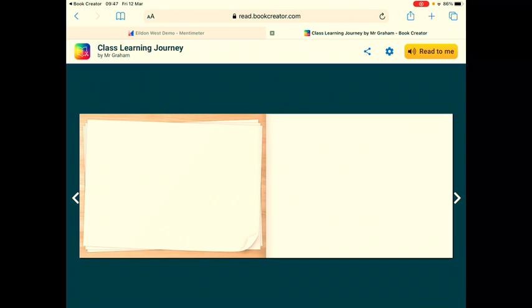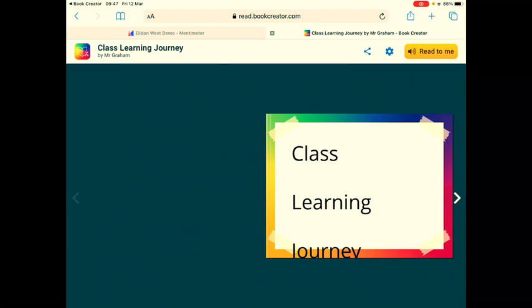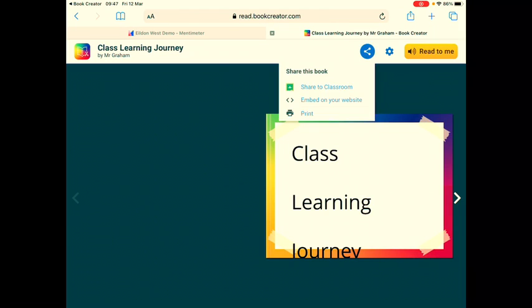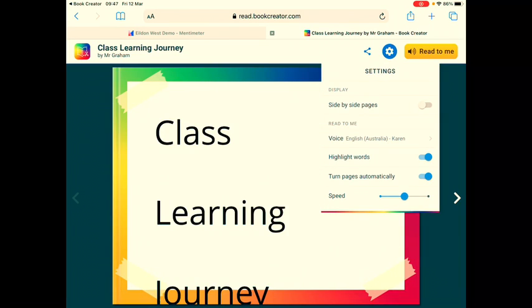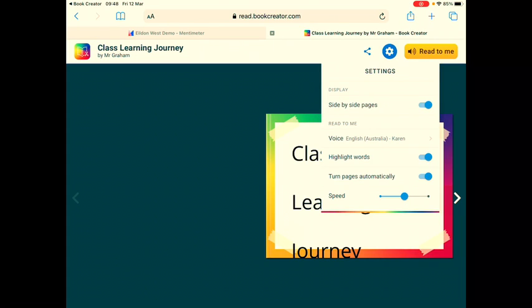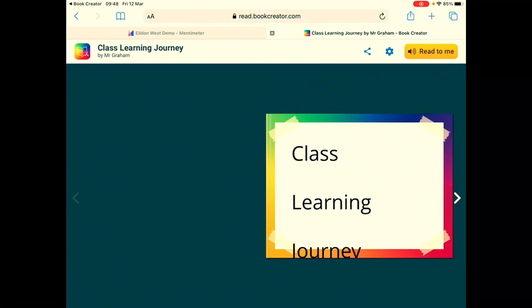What is also possible to do with this is you can choose the read to me function, which would then read the text out aloud. So if you were using it with younger children, then they could listen to it in that way. You've also got the option to change the settings, so you don't have to have side-by-side pages. You can have single pages if you want, and you can also highlight words or change the reading speed for read to me as well.